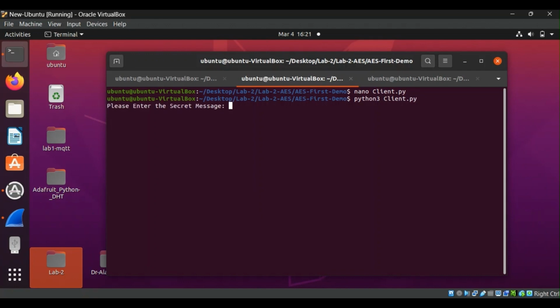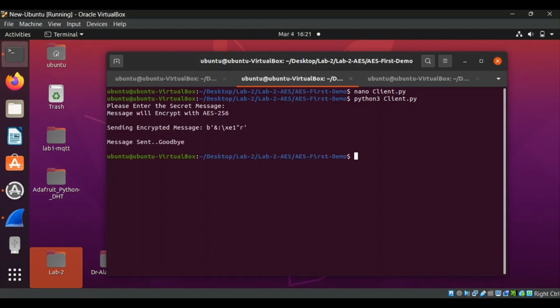Okay, so now I need to enter a secret message. I've entered my secret message. I'm pressing enter and now it's going to encrypt the data to send to the server. So as you can see, you can't actually see the secret message that I'm sending. The message is now encrypted with AES 256. This is the encryption right here. And the message was sent.